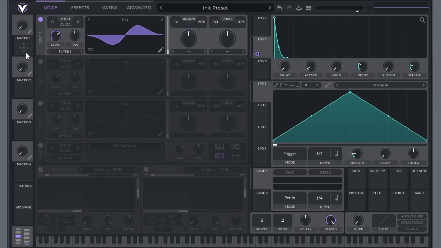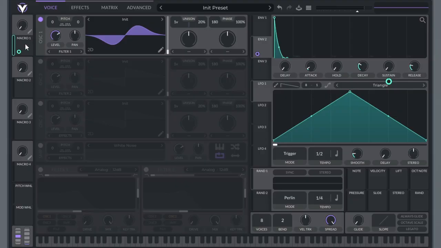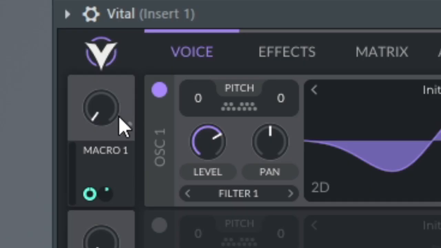Now I'm gonna use the macro one to control both the decay and the sustain of the envelope tool. So I'm gonna just bring it here on the decay as well. I'm gonna increase it a little bit so it gets easier to see how much is gonna change on the max. This is good enough. I'm gonna rename this to stage.